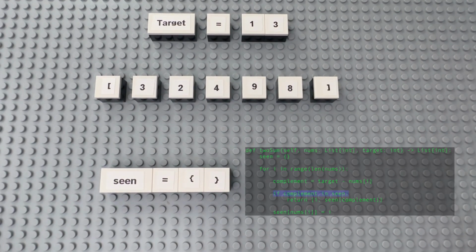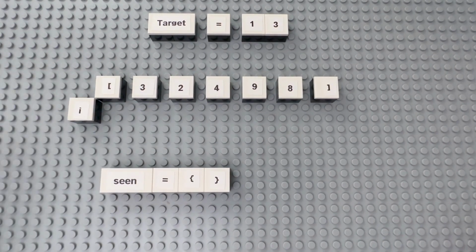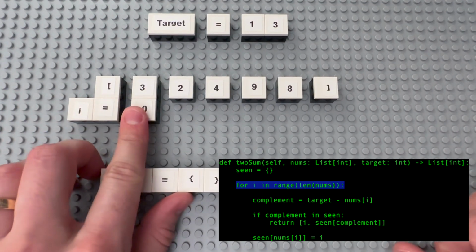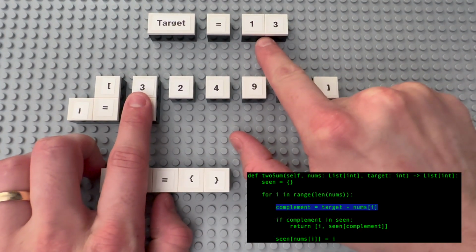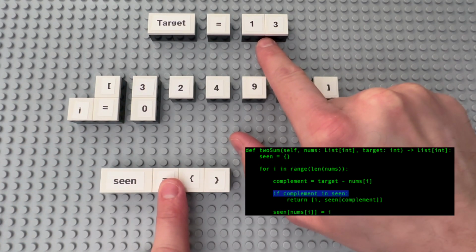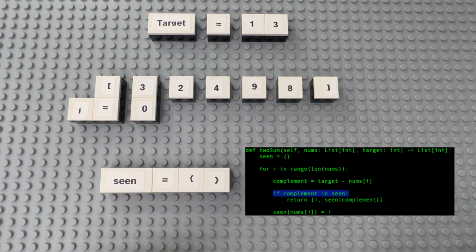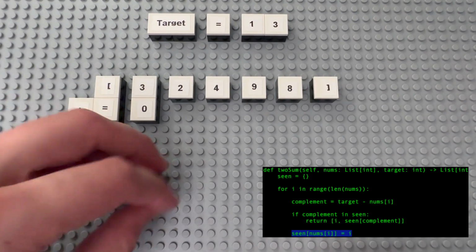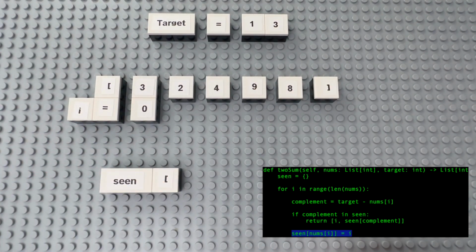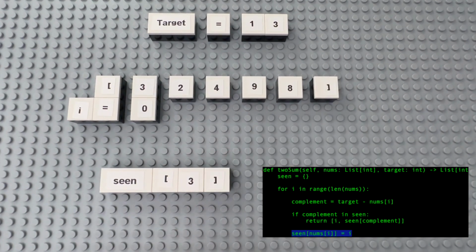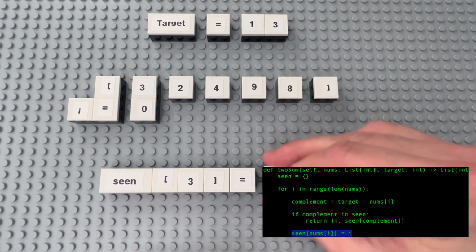So I'll demonstrate this. Again, we're going to iterate. We'll choose i as our iterator variable. We're going to set it equal to 0 first. So we're going to check our complement. What's 13 minus 3? That's equal to 10. That obviously is not in our dictionary because this is the first number. So we're just going to ignore it, and we're going to add 3 as a key to our dictionary, and we're going to set it to have a value of 0.